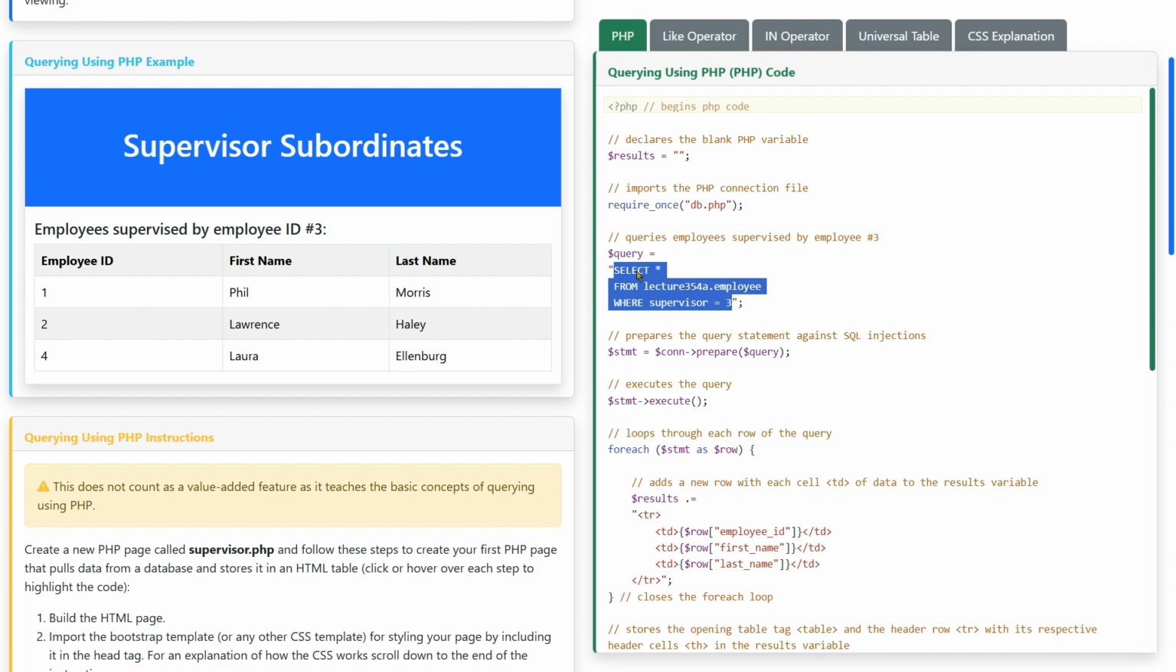So here's our query. You'll notice here that I've added a lecture 354A. It could be whatever lecture database you're using in front of the employee table here. And the reason why I'm doing this is this would work regardless of what I set as my database in my db.php page. So if I use my personal net ID or if I use my group schema, for example, this would still pull the information from the lecture schema as long as I have access to it.